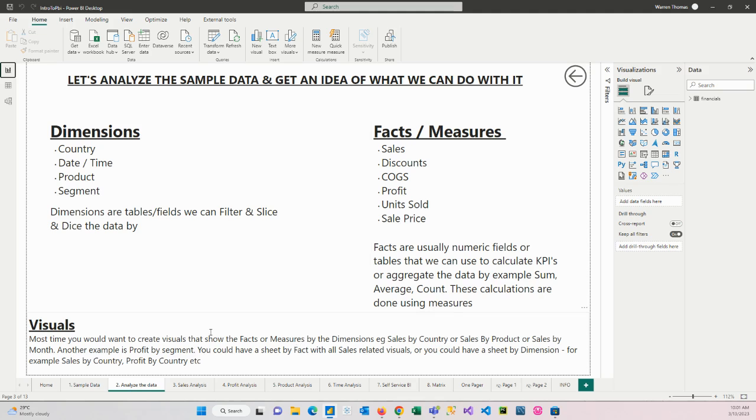Again, just a note at the bottom here, most of the time you would want to create visuals that show facts, or measures, by the dimensions. So you would want to measure total sales by country, for instance. You would take a dimension and look at it by a measure. Or you could look at sales by product or sales by month. Other examples would be profit by segment.